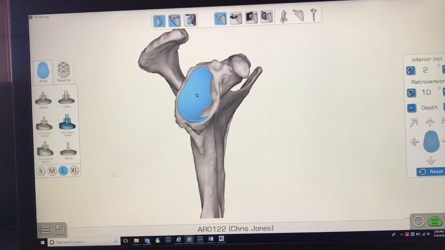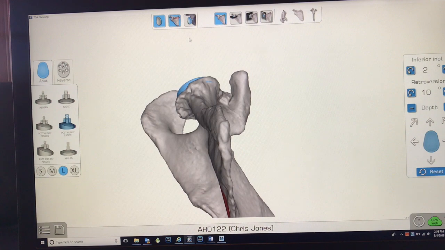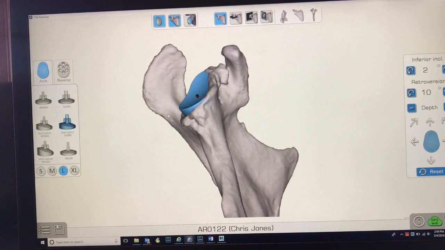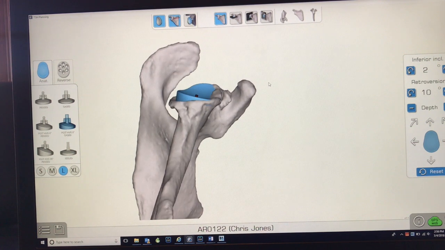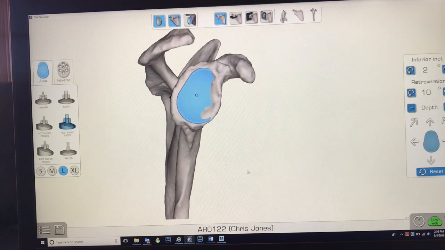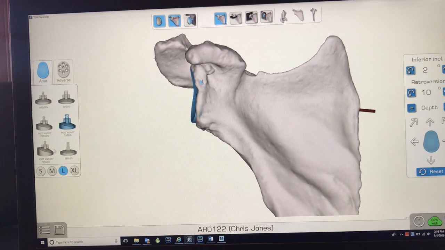See what a large looks like again. Yeah, it's well contained. So I'd rather ream down a little bit of bone like that and get pretty close to normal version than put in a component in retroversion.